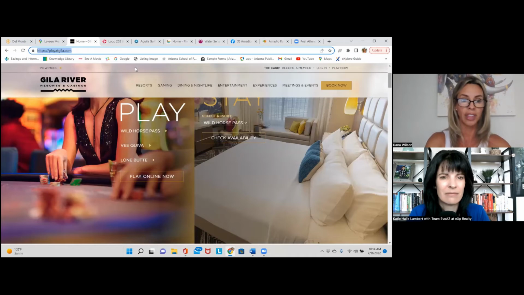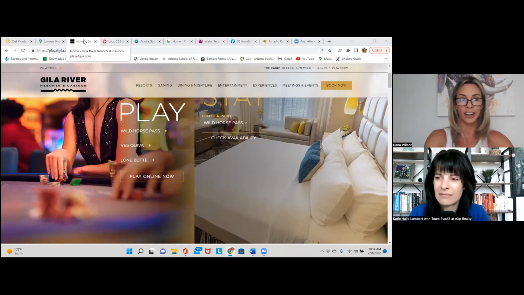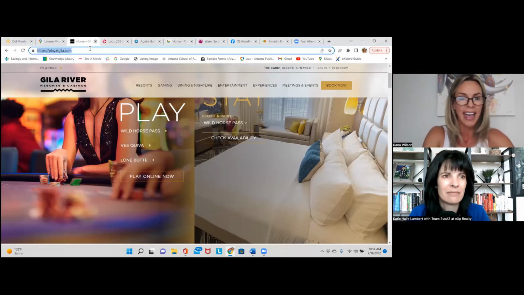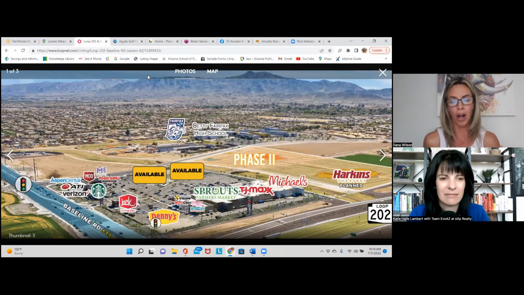And then you have the Gila River Resort and Casino that is not far from here as well. So they have shows, nightlife, entertainment, of course, gaming. If that's something that you're into, check out playatgila.com.